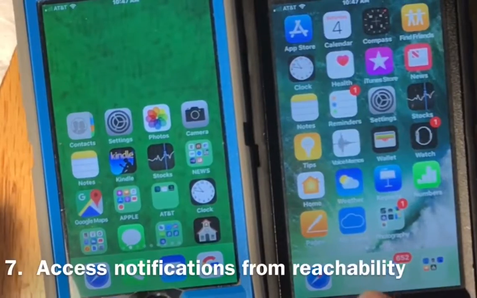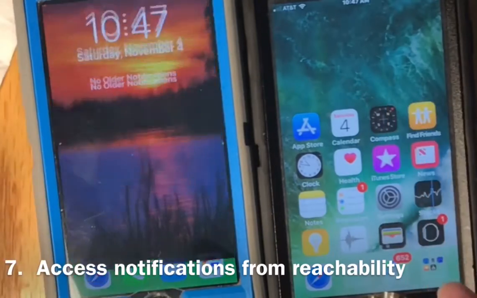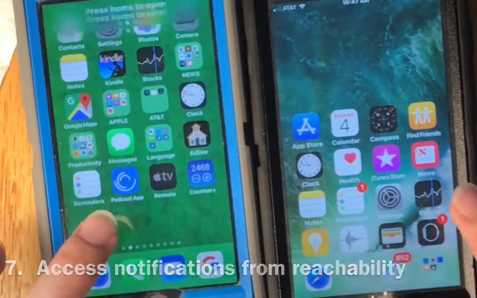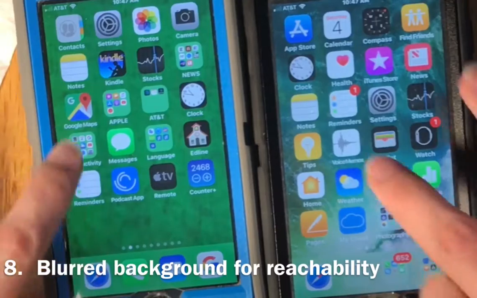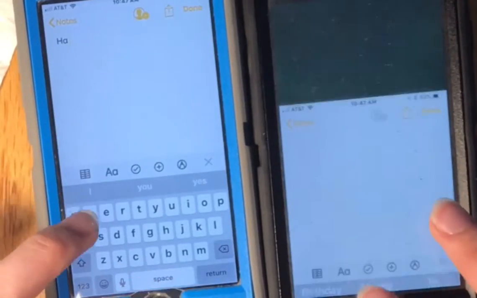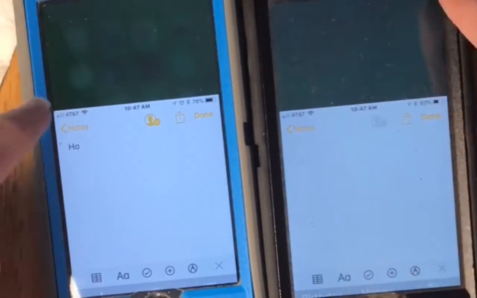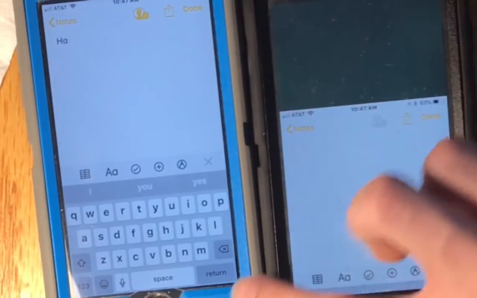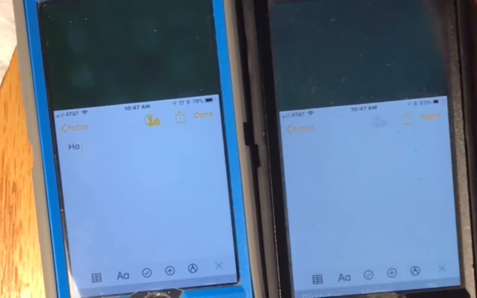You can now activate notifications again from it. And also, the background when using reachability is now more of a blurred version of your background instead of just being like it was before.